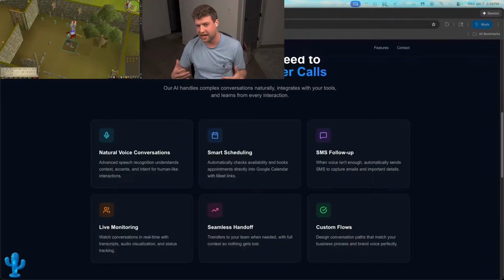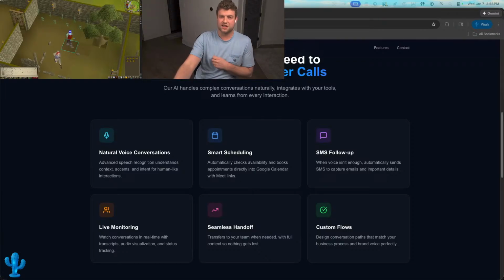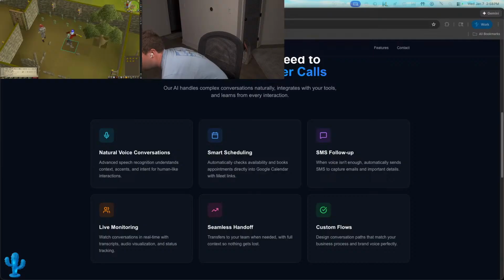So what I found is the agent, at least with my chained architecture, and we're going to be working on this together on stream, it has some difficulty collecting information sometimes. So that's when we use SMS to collect information. So maybe to confirm like an email.